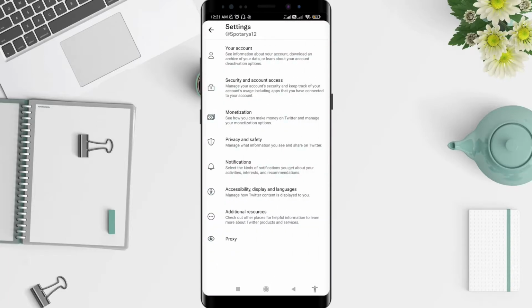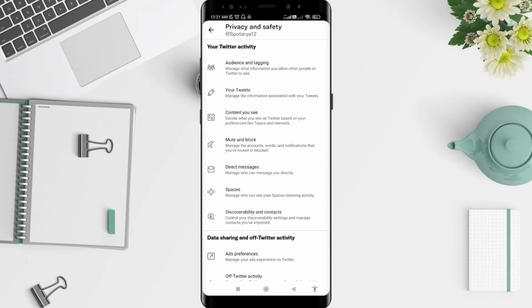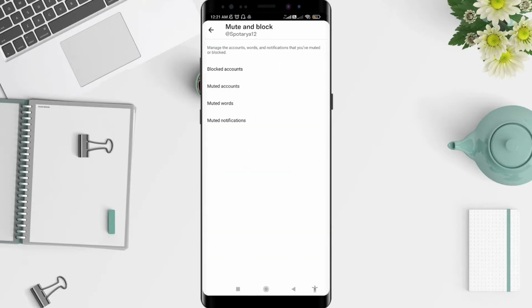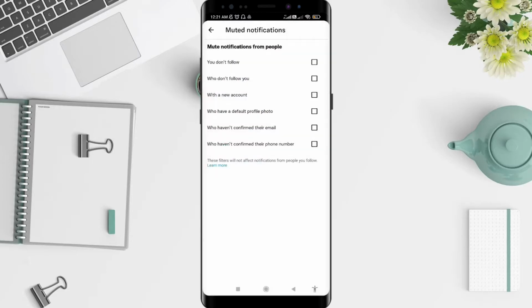Okay, let's move to Privacy and safety. And I go to Mute and block. The next step, you can click Mute notifications. Okay, now how to set mute notifications from people.